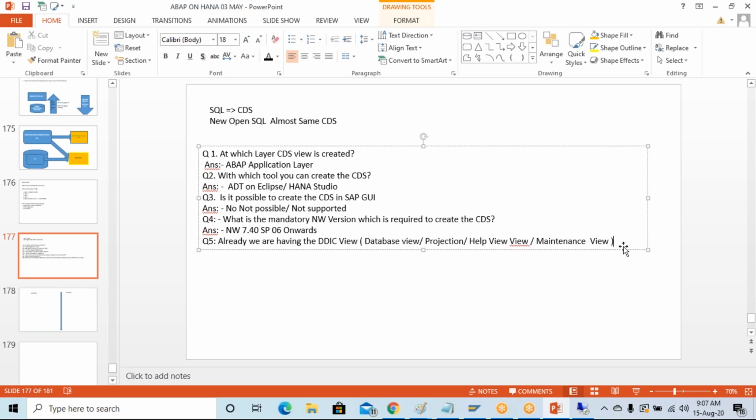The another question, question number six, we can give: what's the use of the CDS concept? What are the places where we can use this CDS view?